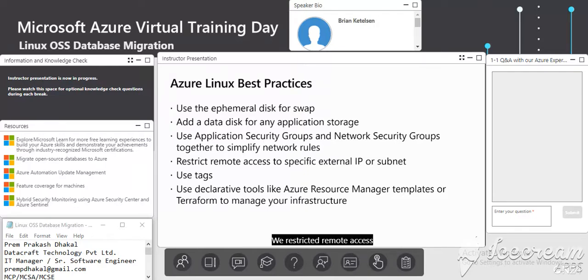We restricted remote access to a specific external IP, which was my IP address. So nobody could get into that machine over SSH except for me. You can also use subnets or multiple IP addresses to restrict those. We used tags when we created our infrastructure so that we can easily search for infrastructure that's assigned to a specific project or a specific time frame. And we used a declarative tool like Azure Resource Manager or Terraform to manage our infrastructure. This allows us to grow the infrastructure over time and make simple changes using DevOps practices.